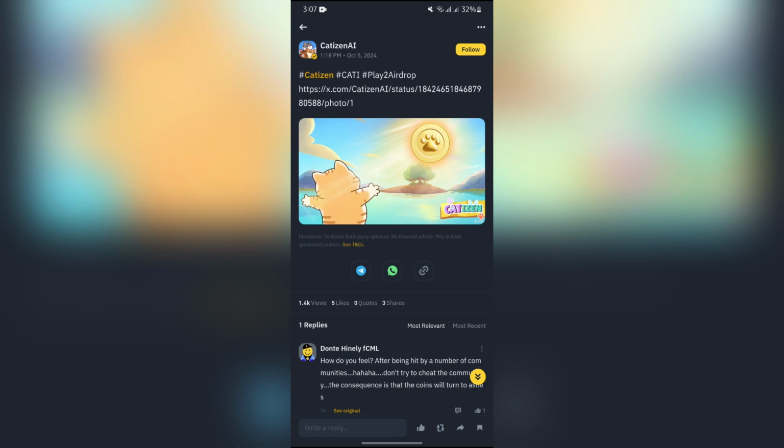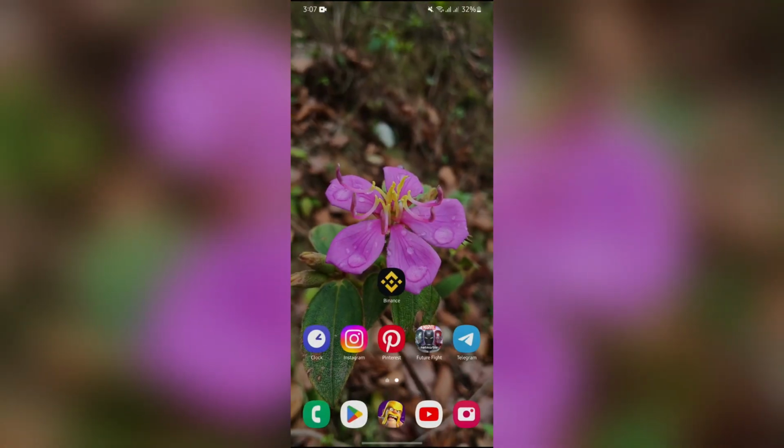Now you just simply have to tap into this icon at the very bottom right corner, and after tapping into there, the post will successfully be added to bookmark. This way you can easily bookmark your post into Binance.